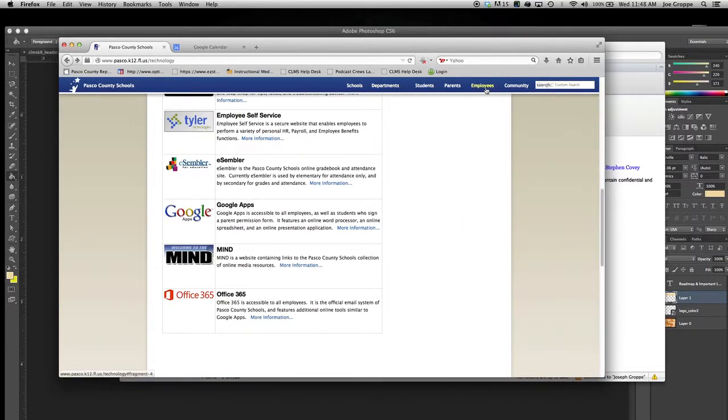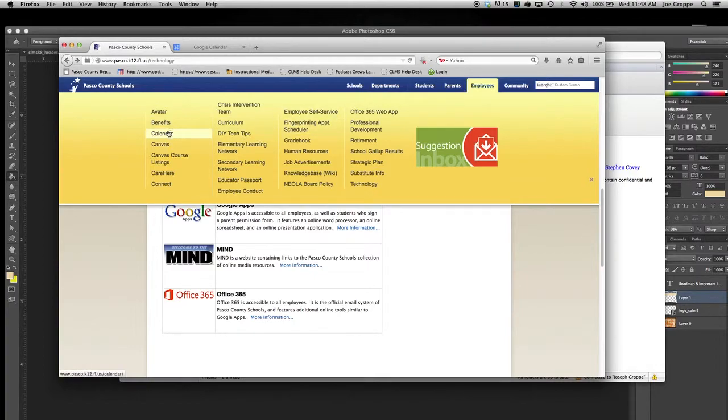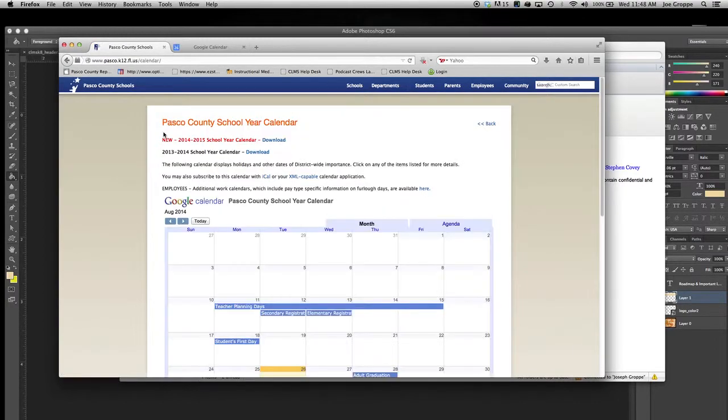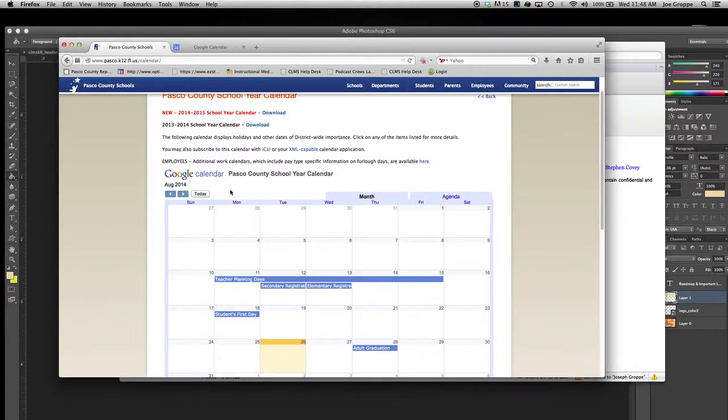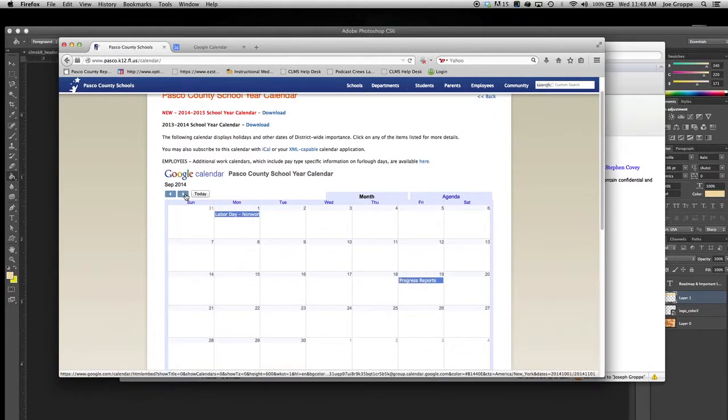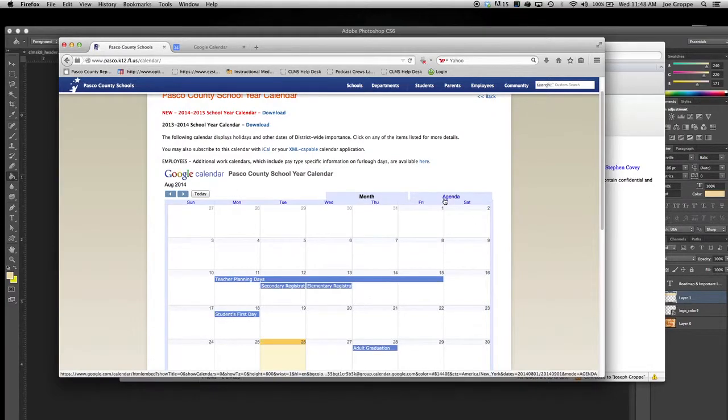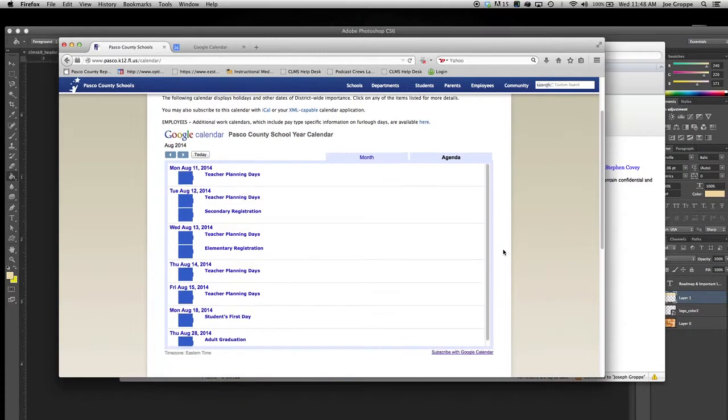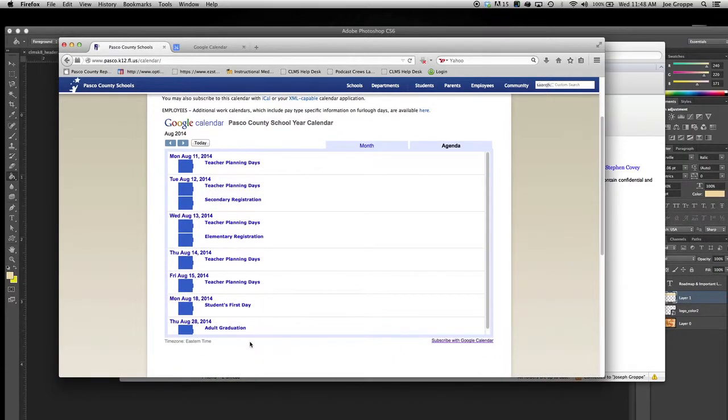Okay, so if we go back to employees, let's go to the calendar. The calendar is very important also. In this calendar, you can jump ahead to see what's coming up. If you also click Agenda, there are important dates that are pointed out to you also. For example, you see teacher planning days.